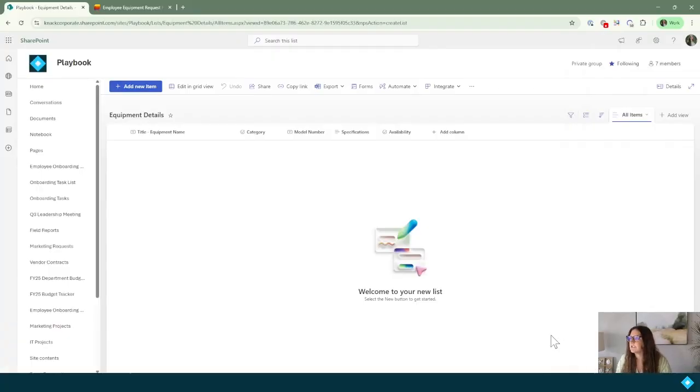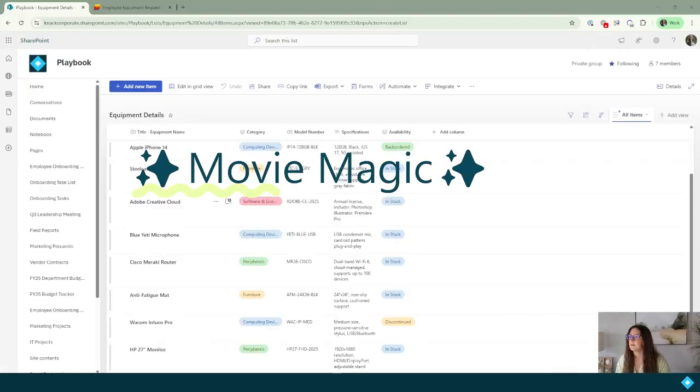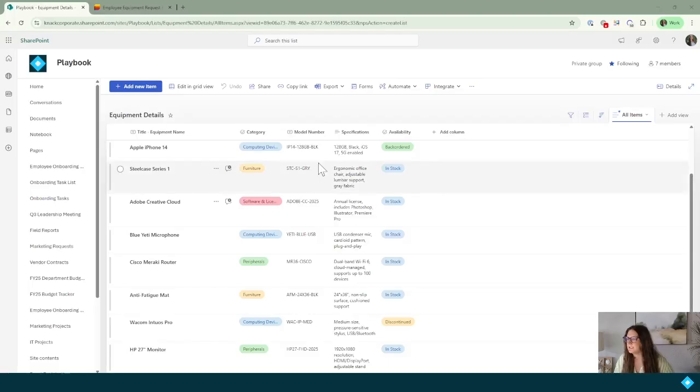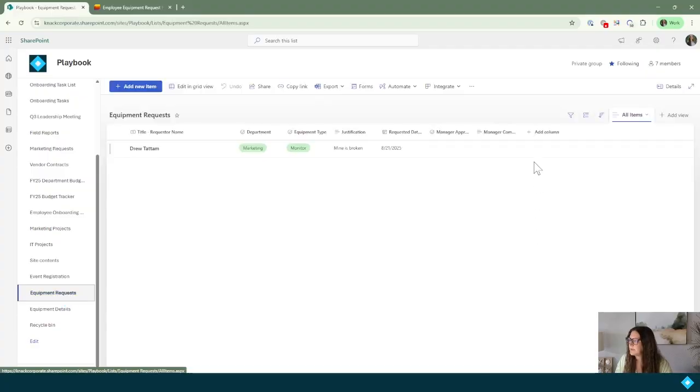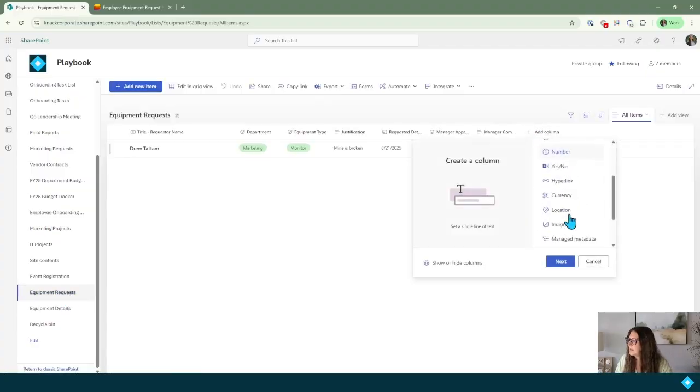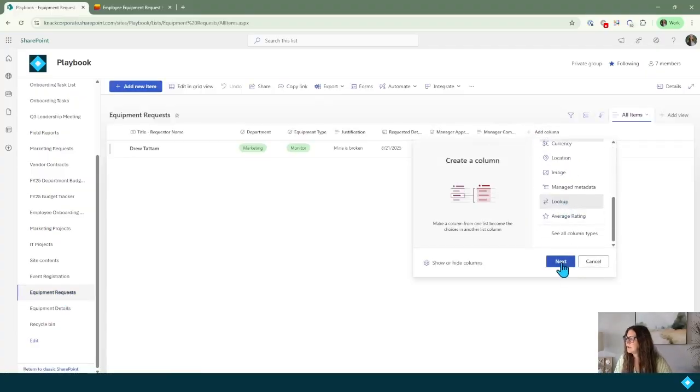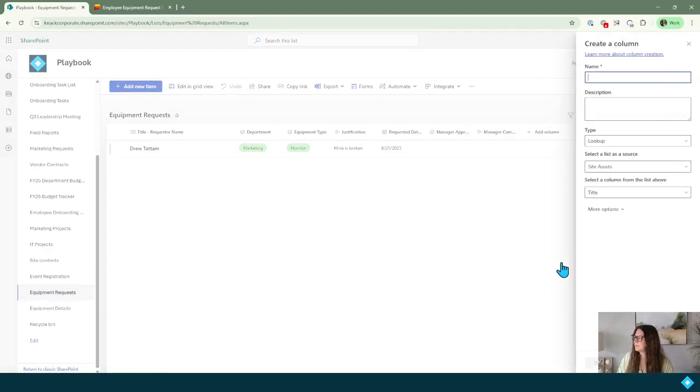Now, in order for this lookup column in our form to work properly, we need to go ahead and have some data in here. So I'm going to go ahead and populate this list with data. Now that we have our equipment details list set up, we can go ahead and come back over to our equipment requests. We can add a column here, and we can add this to be a lookup column and click Next. And we can title our column here. I'll say that this is equipment details.